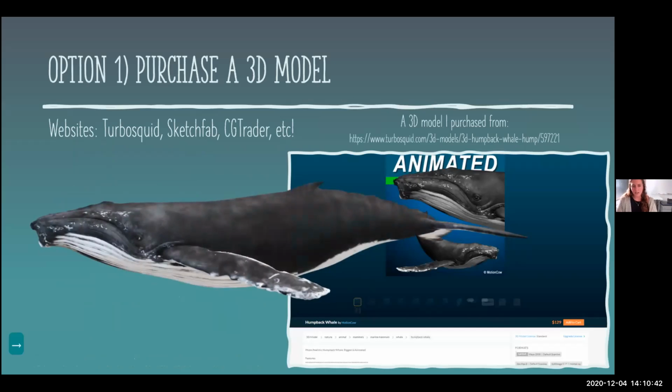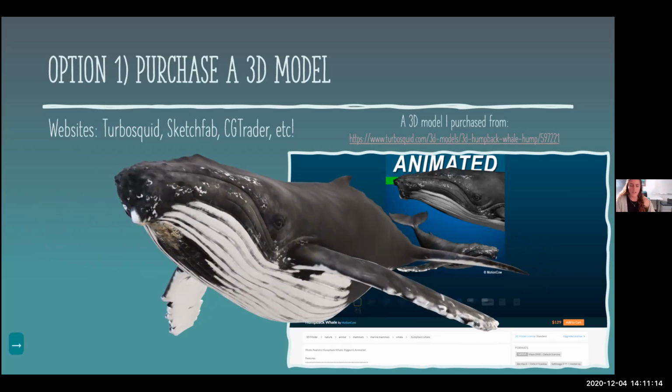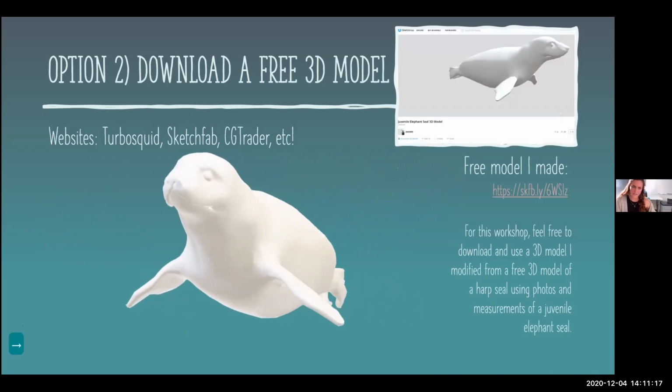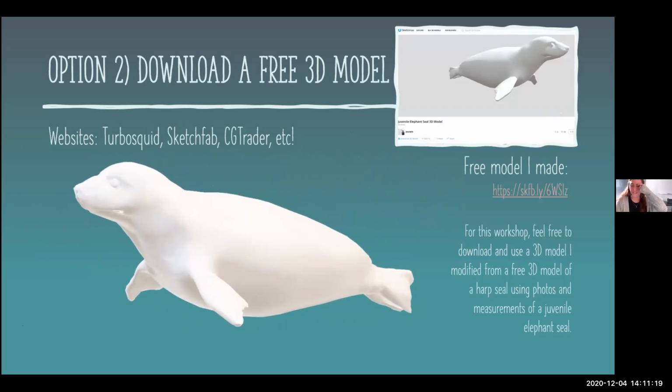So when you get a 3D model to use in your animation, you can either find those online at websites like TurboSquid, Sketchfab, CG Trader. I bought this one online, and then we sort of modified it a bit so that its mouth would open in a certain way. But we didn't want to have to make it from scratch because I know that what I would have made wouldn't have been as pretty as this. And some of them are free. So there are a number of free models out there, such as the one that I made of this elephant seal. So you can just download those and use them right off the bat.